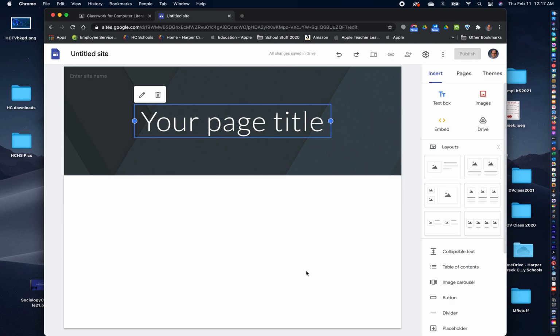Now, before I start typing any text or bringing in any pictures or using any of the tools, I'll show you what your categories over here on the right are. We have insert category right there. So everything under this, when you click on it, is about inserting. You can insert a text box. You can insert images, something from Google Drive. You can embed. I won't go into that in this lesson.